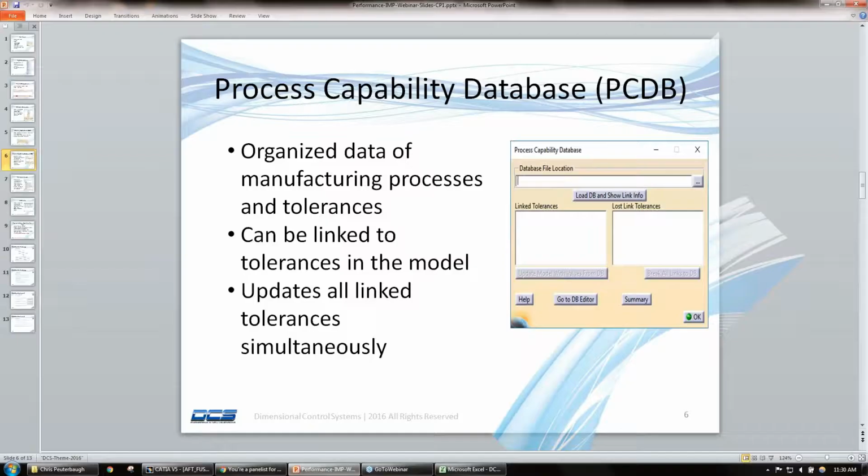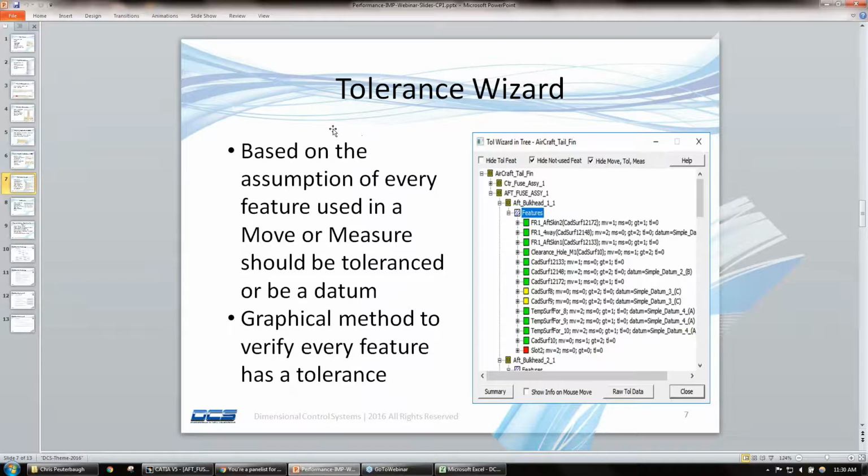And again, if you have any questions about the process capability database, send us a chat or send us a question. Moving along here, the next tip that we have is the tolerance wizard.